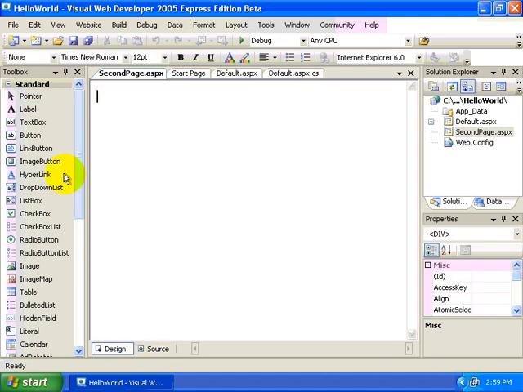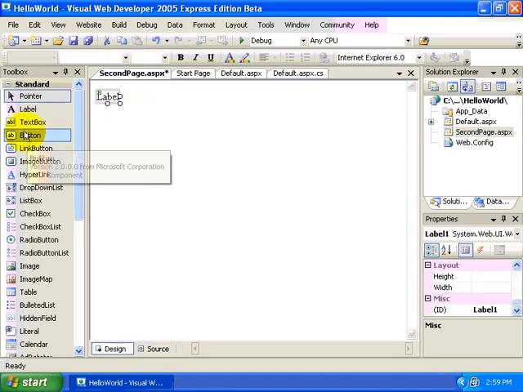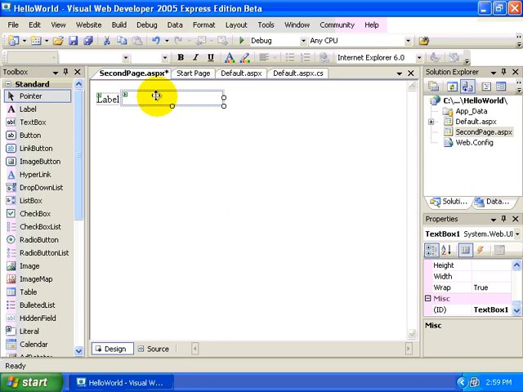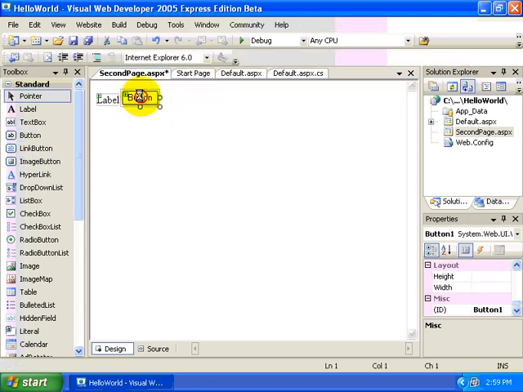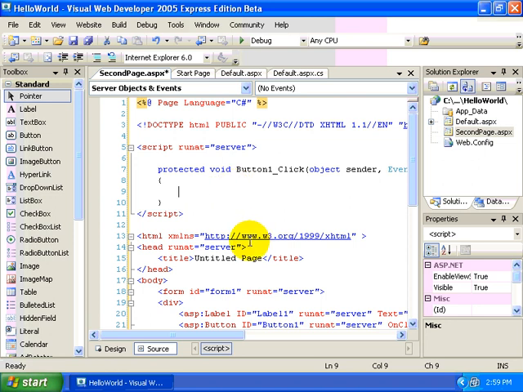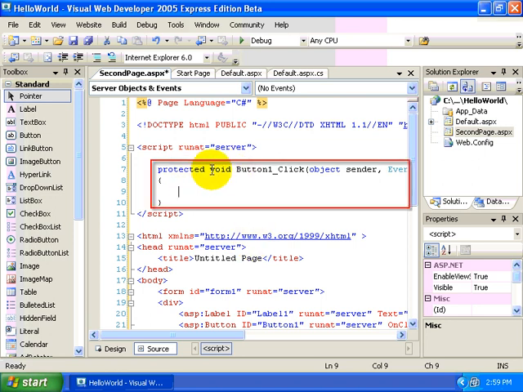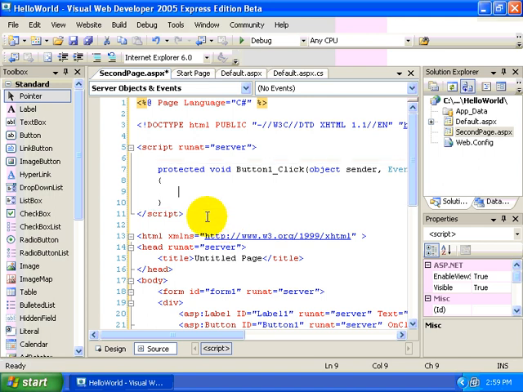I'm going to go to the design view. I'm going to drag and drop a label and a text box. Whoops, a button rather, excuse me. I'm going to double click on the button, and this time notice that I get my button 1 click event, but in the context of my .aspx page. Notice I have 2 script tags, and between them I have protected void button 1 click with an open and close curly brace. So in here I can do the same thing that I did before.